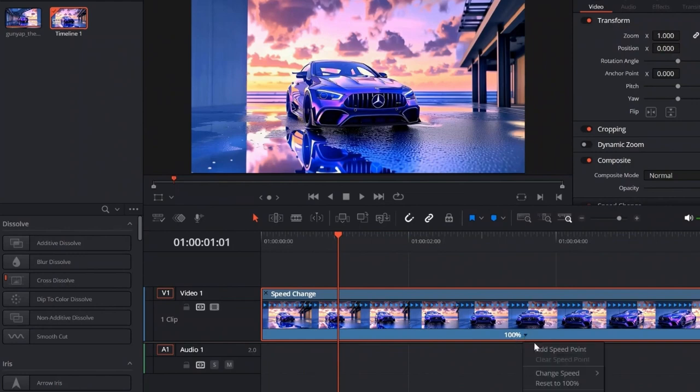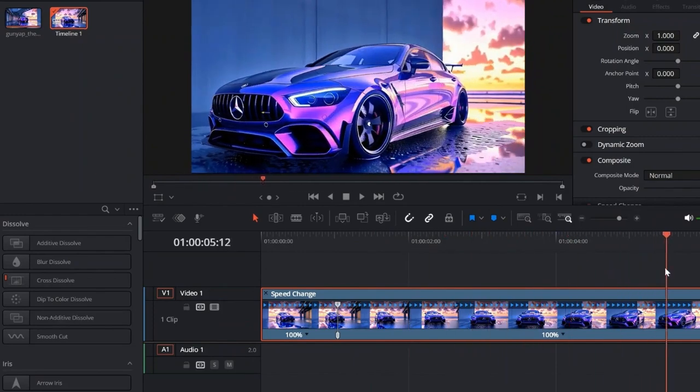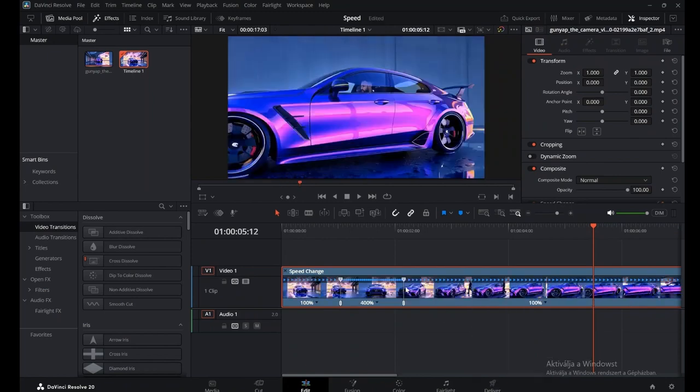First, press Ctrl+R to bring up the retime controls. Next, just select the part of the clip where you want to change the speed. I want it to end right before the driver shows up. Okay, once you've got it, pick the speed point at 100%, then change the speed. I'm setting it to 400%.